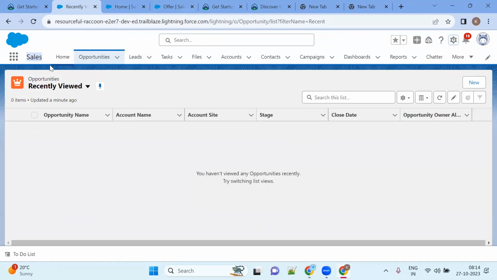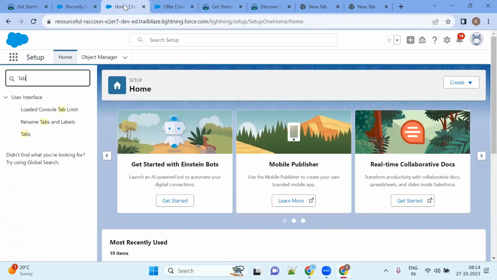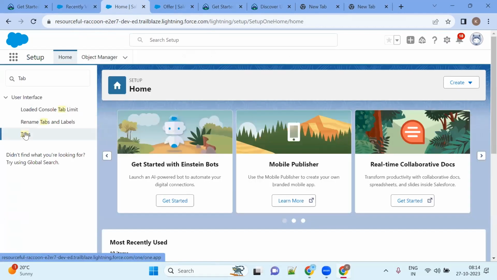In the UI of the sales application, you want to access the object. So Salesforce says if you want to get into the object, first create a tab, then add the tab here, then you can use the object. So that is what we are doing now. I'm opening the tabs option.